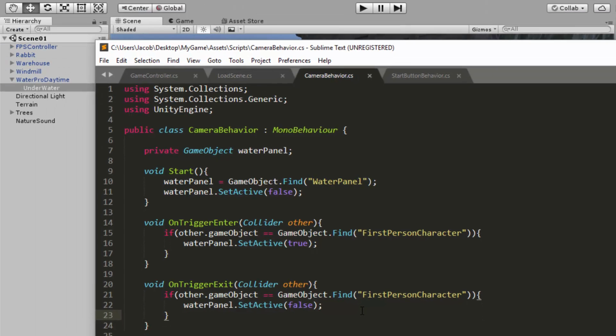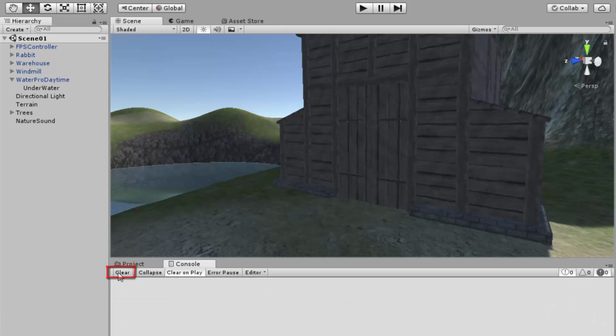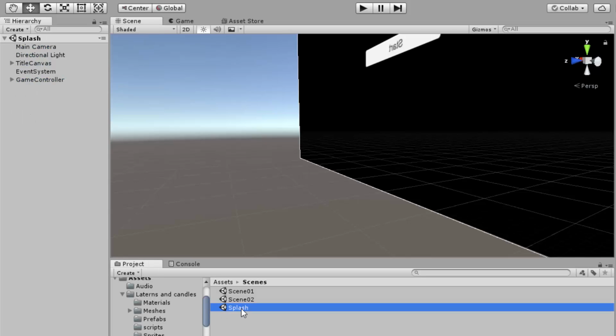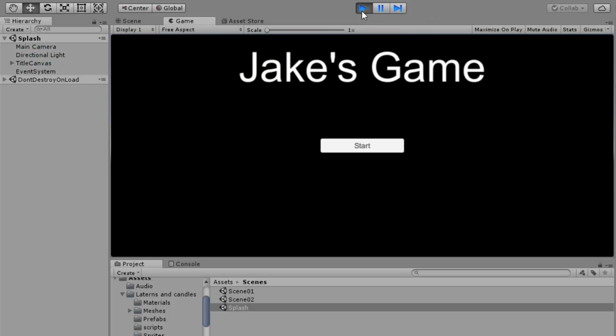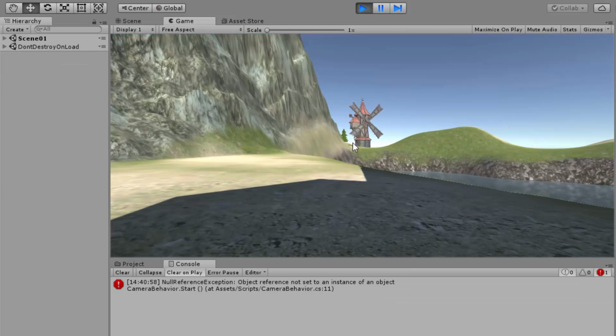Let's save this. Back in Unity, we wait a moment to make sure there are no compile errors, and press clear to clear away the old errors, and then open up the splash scene to test it out. Play the game, and press the Start button. Excellent! The water panel is turned off when the scene loads.